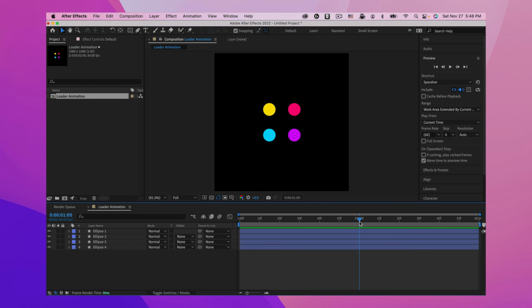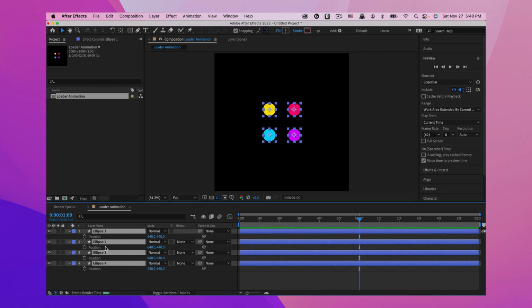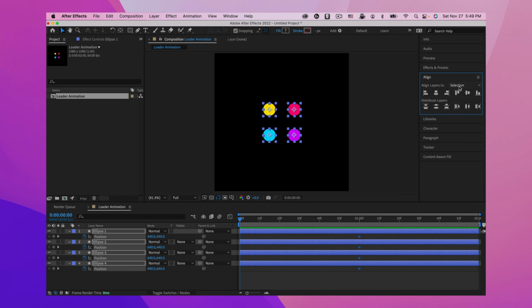At 1 second, I'm going to keyframe the position for all of these. So click on the first one, holding Shift, and click on the second one. And then we can hit P on the keyboard to bring up the position. You can see here I'm at 1 second, and I'll just click the stopwatch and apply a keyframe to all of them. At the beginning, I want them all to be condensed together. So I'll go to Align and then grab Composition and center those to the composition.